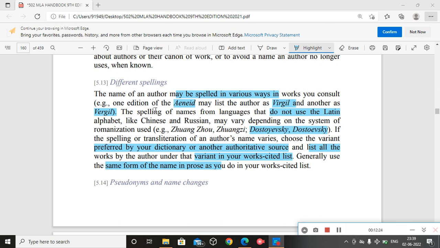Even if we have to consult two different editions of the same text, list all the works by the author under that variant in your works cited list. One variant. We should not opt between these two. We have to decide first by consulting an authoritative source. It can even be your guide. So generally use the same form of the name in prose as you do in your works cited list.